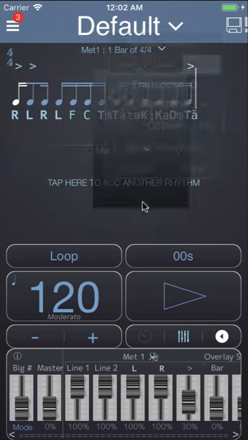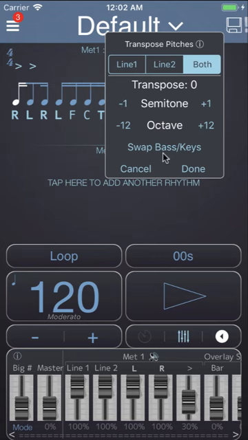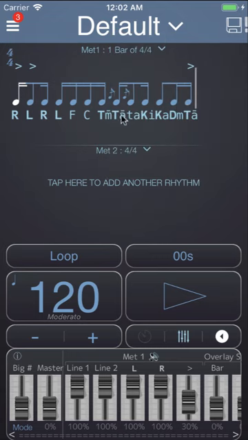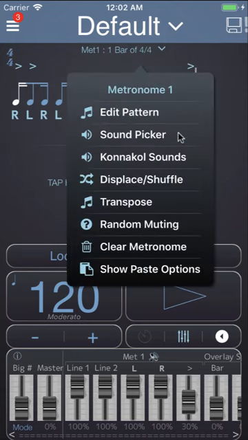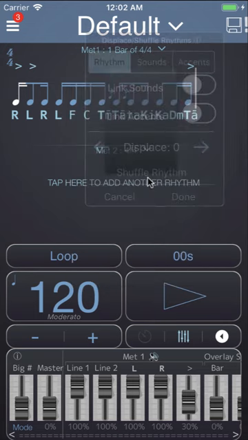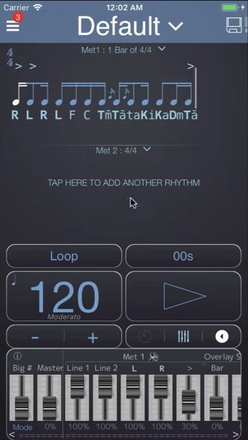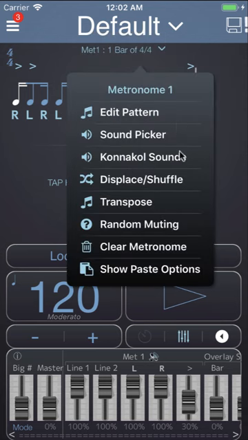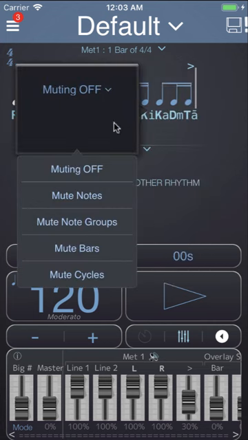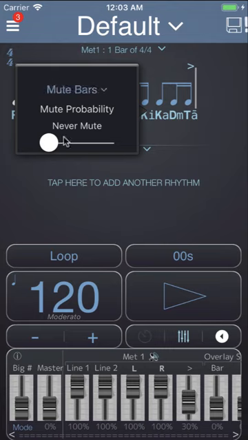With the melodies, you can transpose sounds and you can swap between bass and keys. You can also displace and shuffle sounds, accents, and rhythms. And random muting is now much easier to access. You can choose to mute notes, note groups, bars, or cycles, and select the probability of how often to mute.